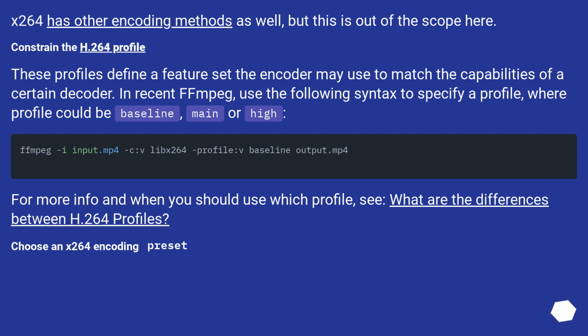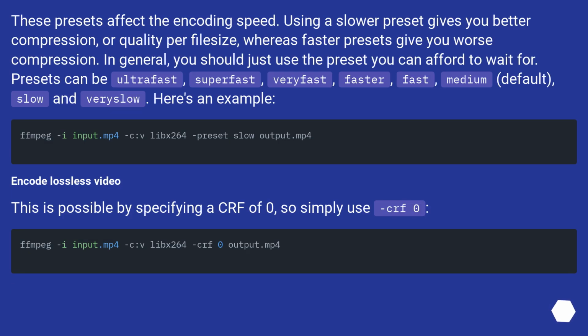Choose an x264 encoding preset. These presets affect the encoding speed. Using a slower preset gives you better compression, or quality per file size, whereas faster presets give you worse compression. In general, you should just use the preset you can afford to wait for. Presets can be ultrafast, superfast, veryfast, faster, fast, medium (default), slow, slower and veryslow. Here's an example. Encode lossless video. This is possible by specifying a CRF of 0, so simply use -crf 0.